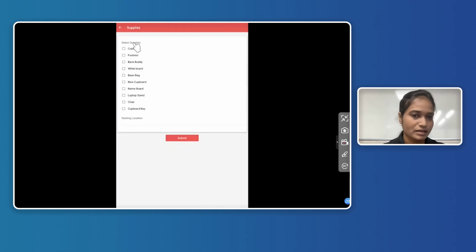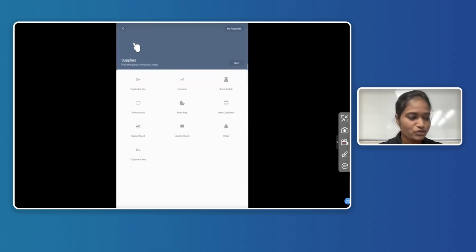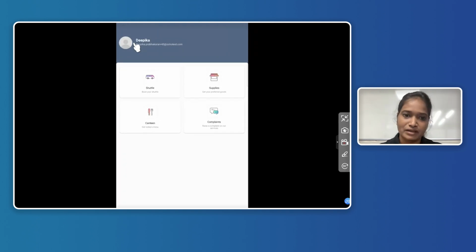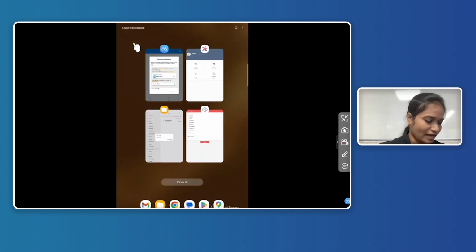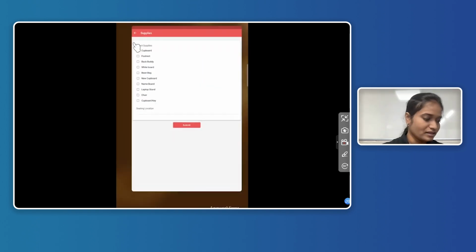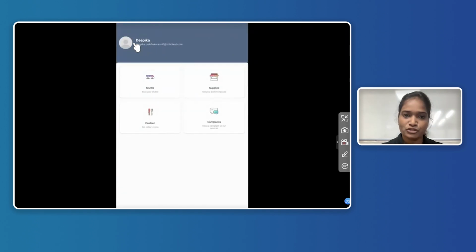Now we have made some customizations in this using the mobile SDK. Let me open that app. So this is the utility app that we have customized. It has a completely different interface. If you see the shuttle, supplies, canteen, and complaints, the entire interface is looking different, right? The actual interface was like this, but using the SDK, the interface is like this. They have used core and UI in different modules. For the interface, it's basically core because they have made the complete customization.